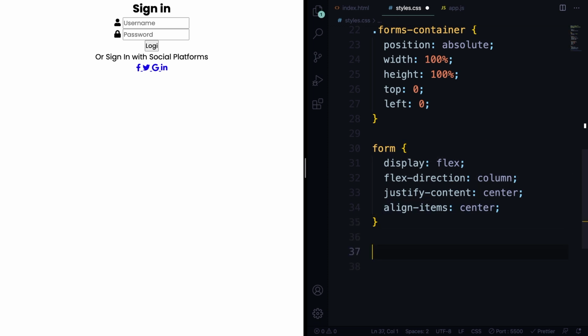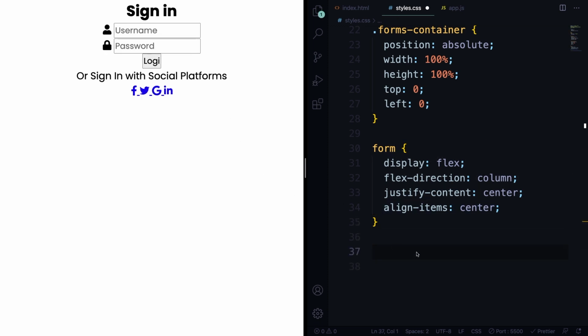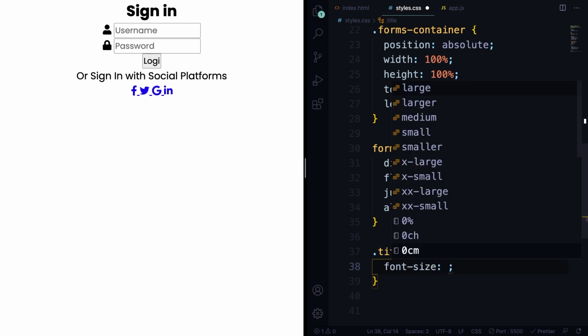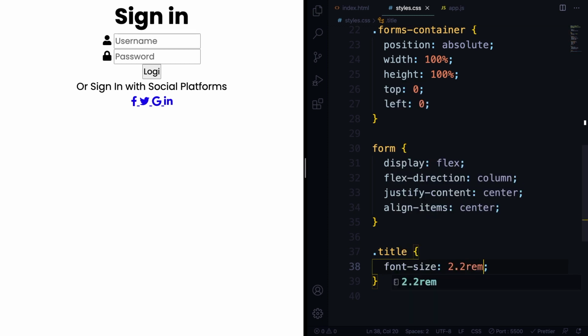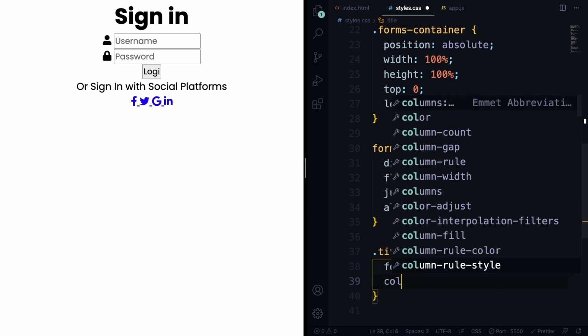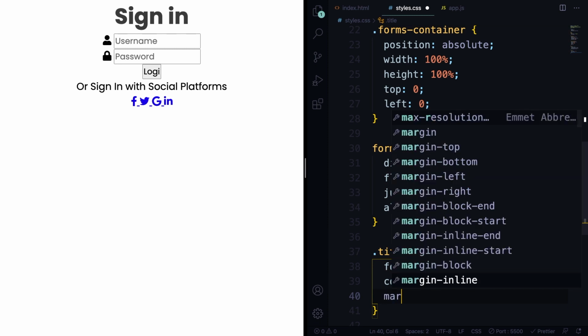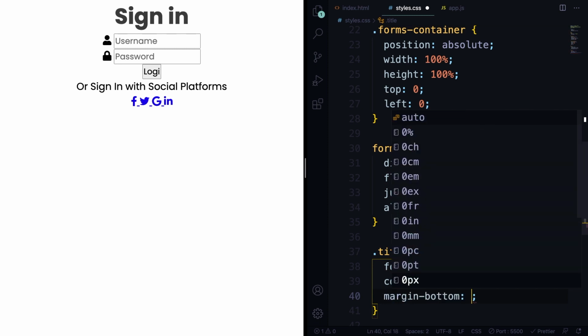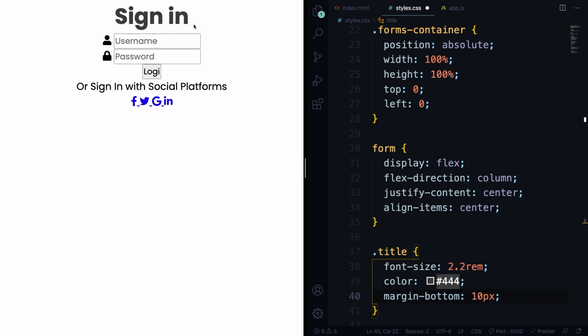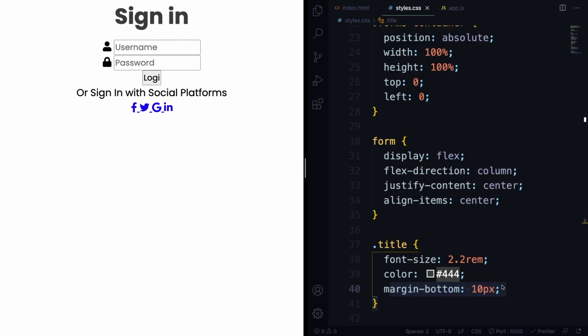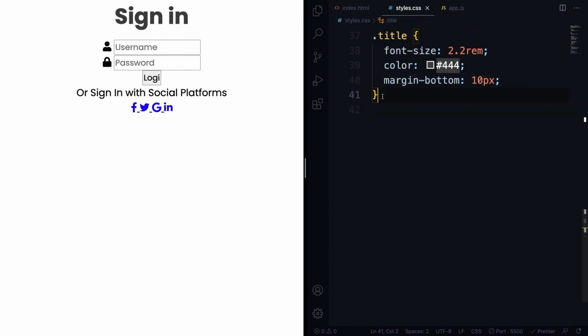So let's continue. First let's take care now of this title. Let's make a couple of changes here. Dot title, and font size, let's increase that to 2.2 rem. The color here, let's use this grayish color, the 444, and let's also apply some margin bottom, to give some space in between the title and the form. Okay, so that's it. Let's go to the next one here.